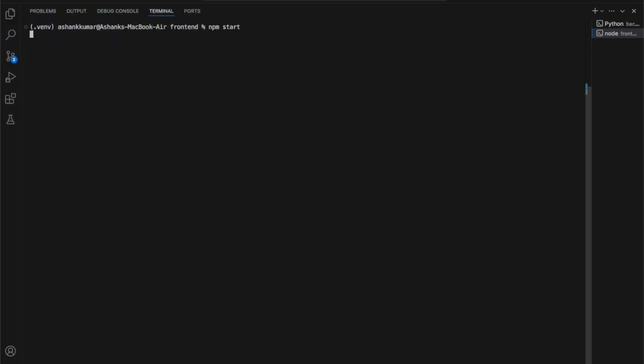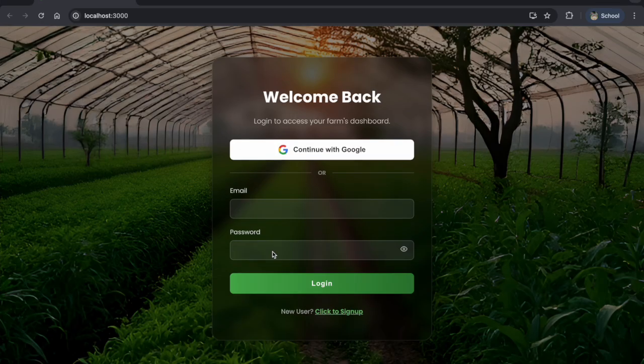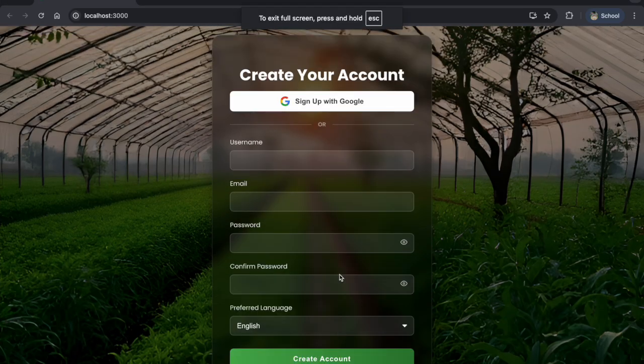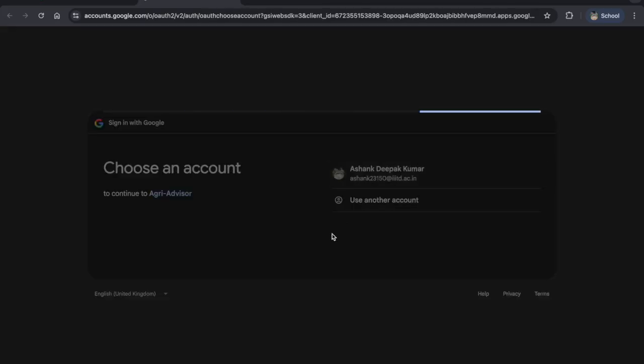Let's jump into the demo of a prototype in action. Let's begin the demo by starting the front end using terminal. The login page opens up then. We can sign in using credentials or directly with Google. Here we sign up using Google.